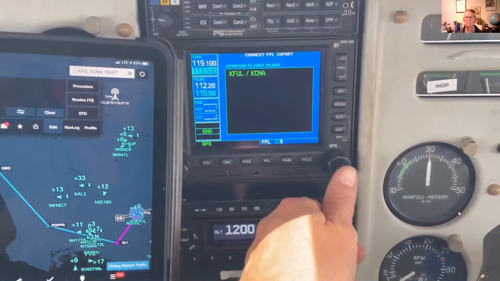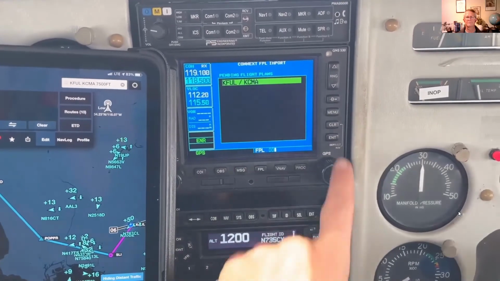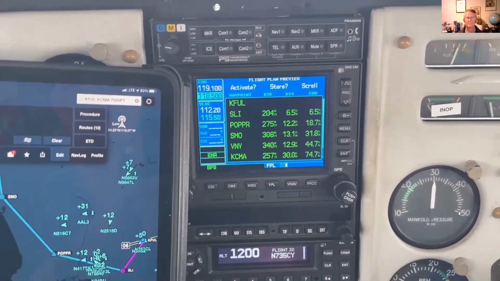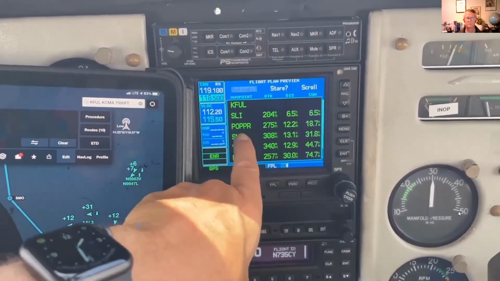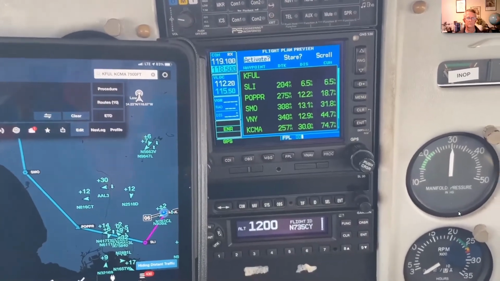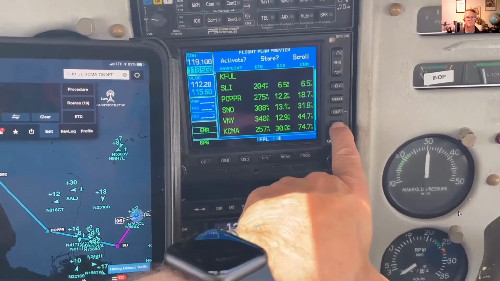So we're going to give ourselves a cursor. It starts blinking on that flight plan. We press enter, and we're going to get this flight plan preview page. So you can see it's got Fullerton, Seal Beach, Popper, Santa Monica, and so forth. The same route that's on the iPad. So in this case, I'm going to choose to activate this flight plan.